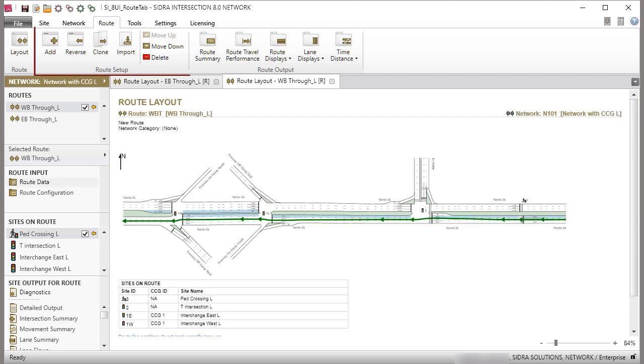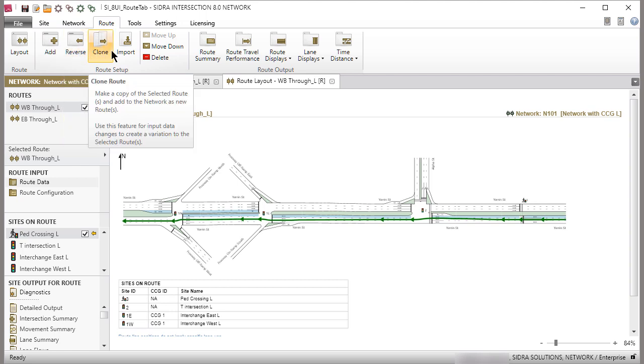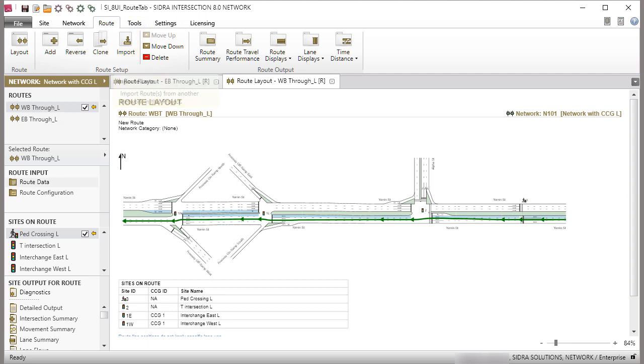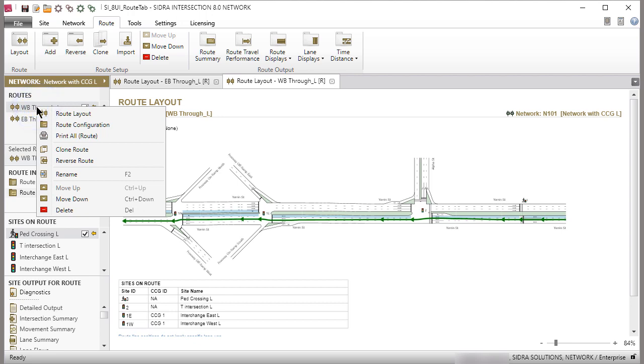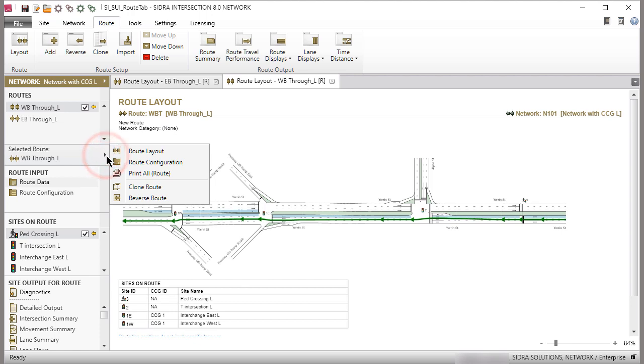The Route Setup group in the ribbon displays the commands to add a new route, reverse the direction of an existing route and add as a new route, clone the selected route, or import a route from another network. Use the Move Up, Move Down, and Delete commands to organize the routes in the Routes section of the Project pane. You can right-click the route name in the Routes section, or click the right arrow on the selected route bar to access various functions that apply to the selected route.